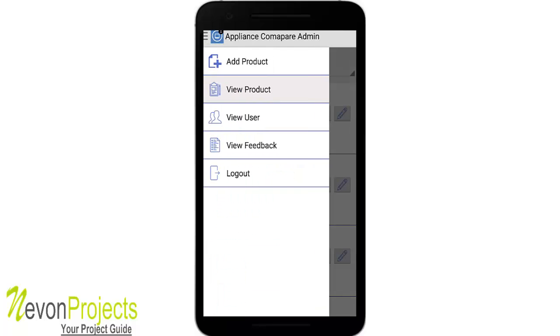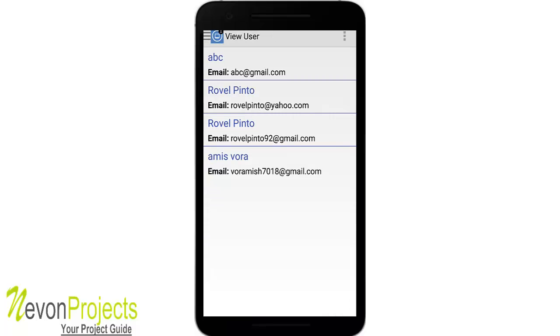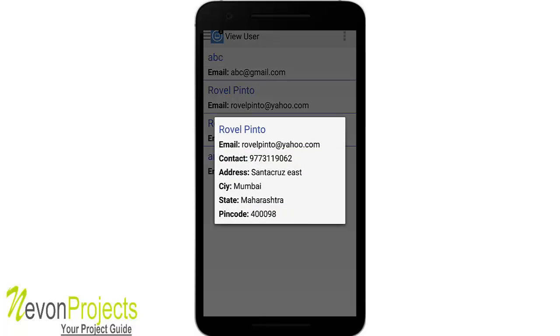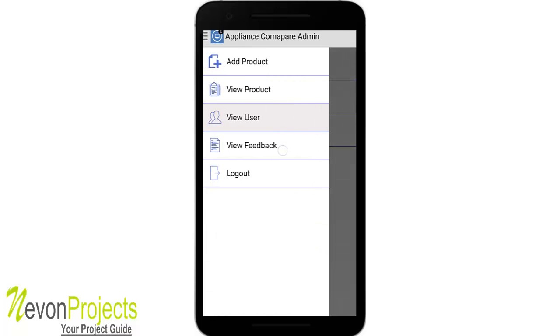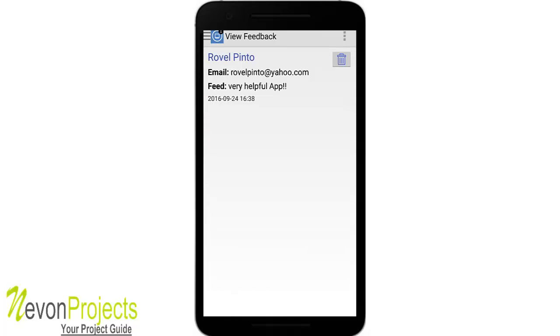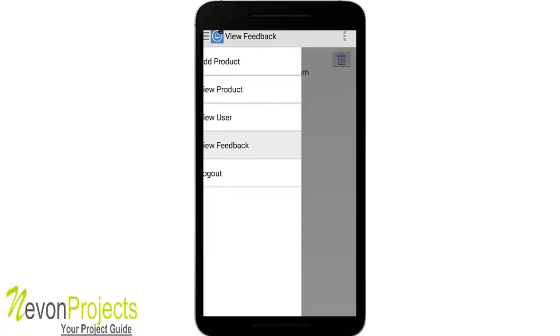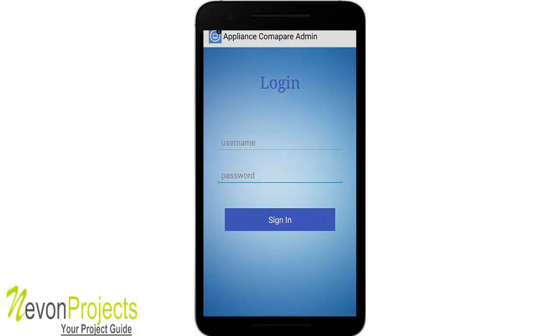Let's see the view user module. Here you can see all the users who have registered themselves, and if you click on any user, you will get all the details of them. Likewise you can view the feedback, and if the feedback is irrelevant, you can also delete it by clicking on the bin icon. Thank you.